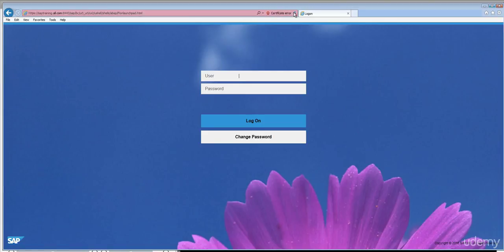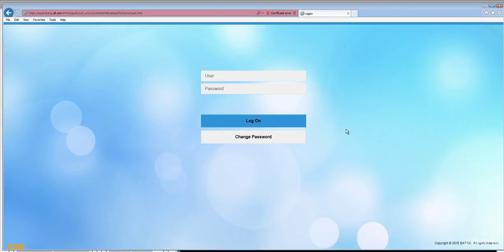So now come back to the browser. Just refresh your screen. As you notice, a different logo has been applied here and the background has been changed. So this is how we change the login screen and its respective logo based upon your requirements.